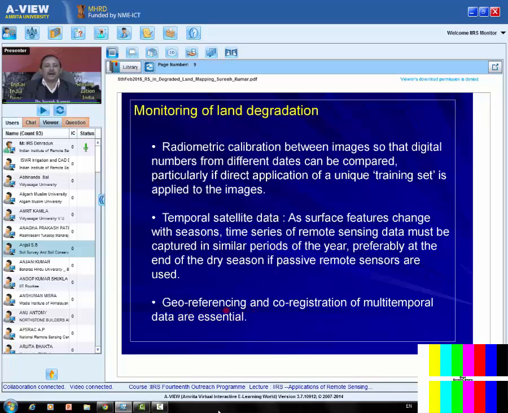And the third important part is georeferencing. Georeferencing and co-registration of multi-temporal data is very much essential. Sometimes because of co-registration errors we get changes, but actually that is not a real change. It may be because of the shift of your registration or georeferencing position. So for monitoring purposes, we have to take care of getting proper temporal satellite data, getting radiometric calibrations, and doing proper georeferencing, and then only can we use it for the monitoring of land degradation.